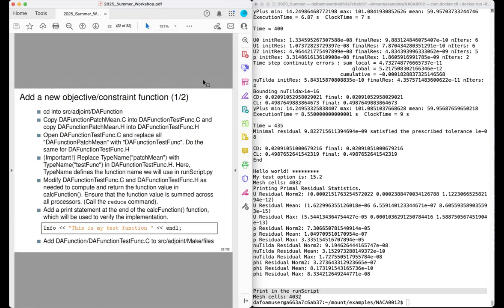Okay, so DAFoam is designed to minimize the effort for this. And this process is very, very similar to version 3 with some very, very minor change. That's why I still want to go over this process, how to add a new object function. Okay. So first, go to the DAFoam folder.